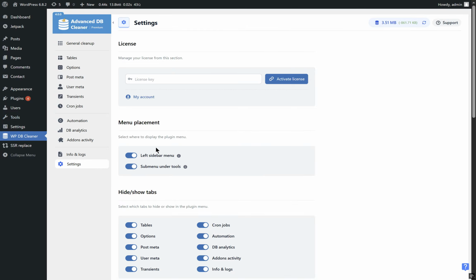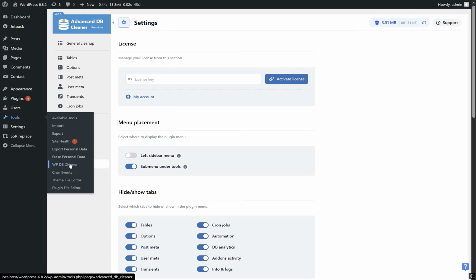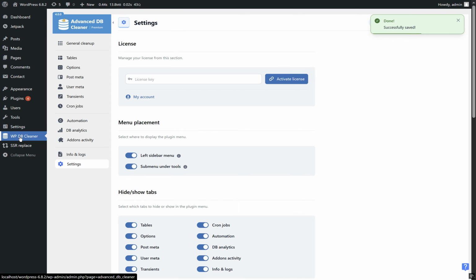Let's try disabling the left sidebar menu and keep enabled the Submenu under Tools. As you can see now, the left sidebar menu is no longer displayed and the plugin appears only under the Tools menu. Note that at least one menu location must always be enabled. You can't disable both options. Let's re-enable the left sidebar menu.